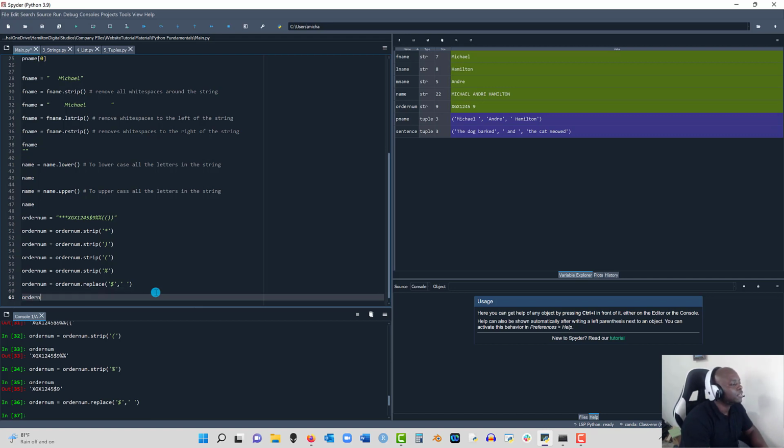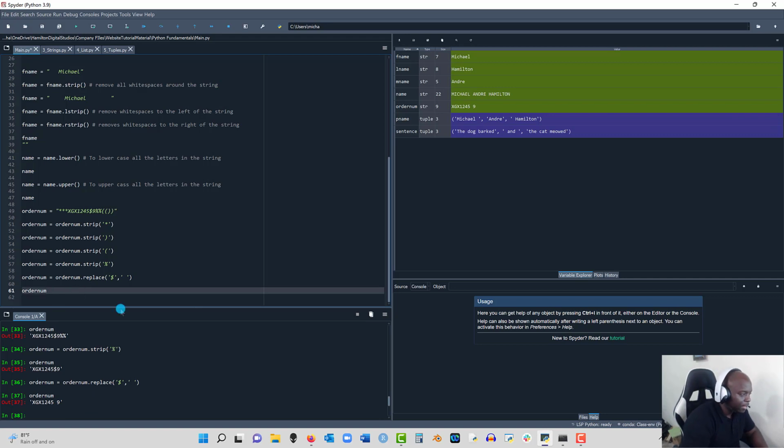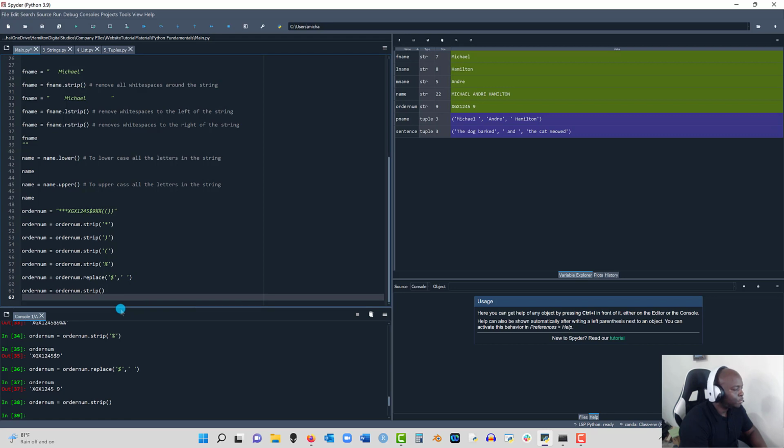Order number num. Look at it now. Now the dollar sign is gone. It's gone to white space. Now I'm wondering if I were to do strip white space now, will it go ahead and pull it all together? So just strip. Nope. It does not do what I thought it would do. So again, the strip is for outer white spaces and stuff like that. It's not for internal white spaces.